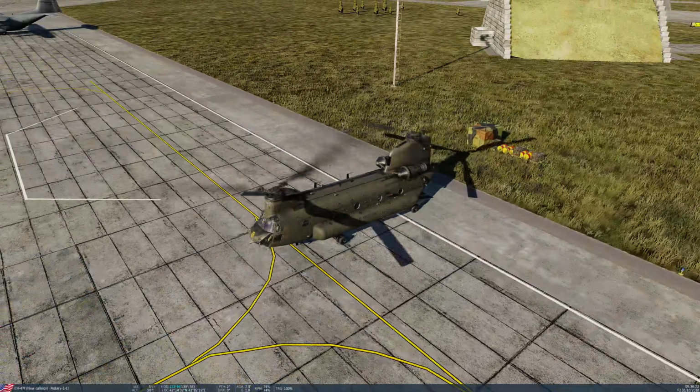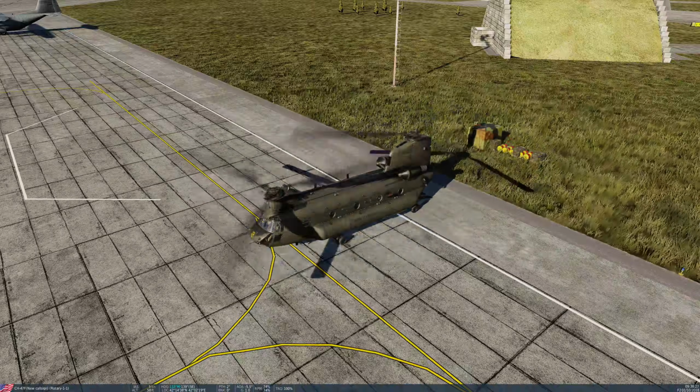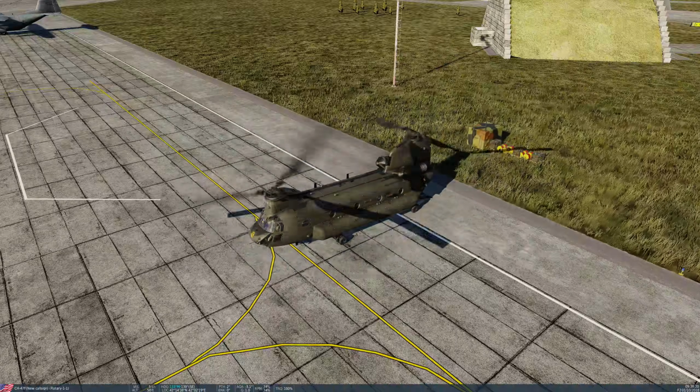And that is, in fact, the entirety of the internal cargo system. Next time, we'll take a little look at external or sling-loaded cargo.